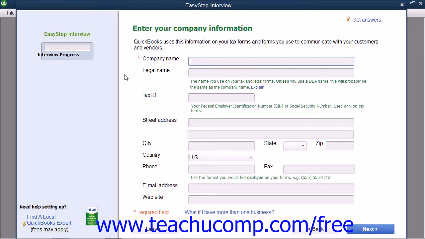Within the EasyStep interview, you can see the interview progress meter at the left side of the screen. As you complete the screens in the EasyStep interview, your overall progress is reflected within this meter. In the first screen labeled Enter Your Company Information, you enter information about your company. Required fields are noted by a red asterisk to the left of the field name.